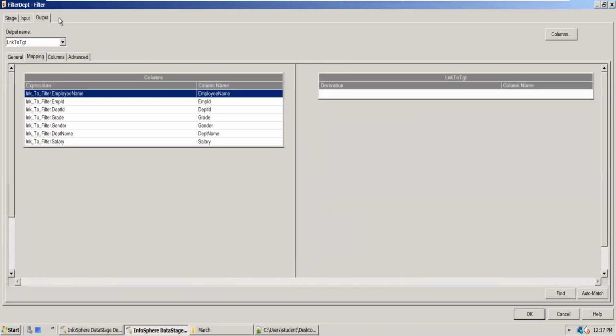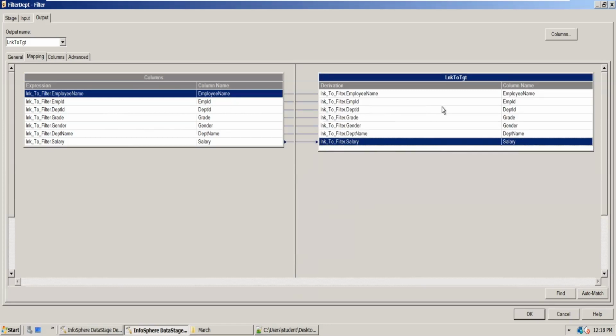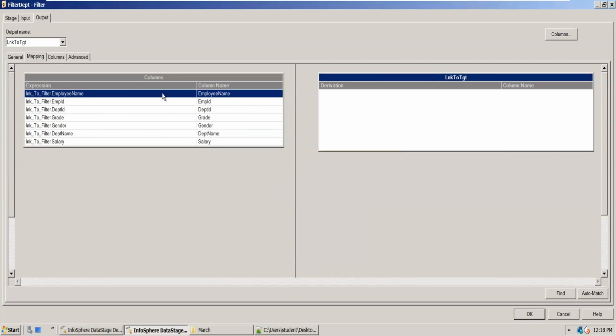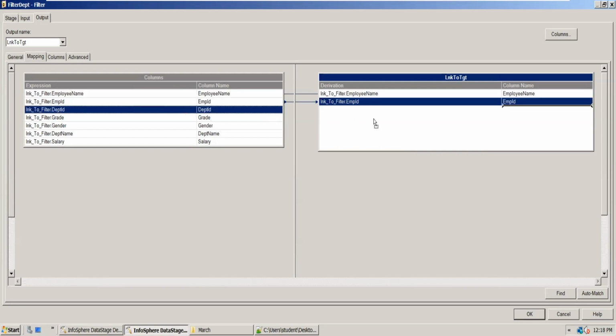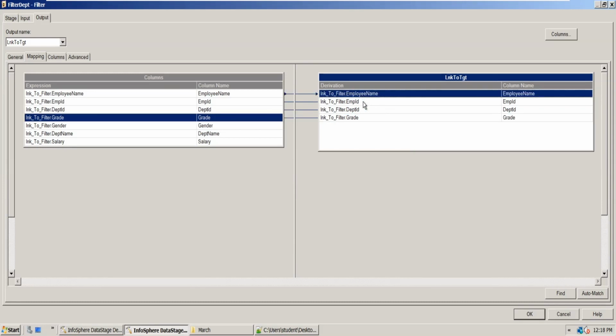Then we need to go to the next tab, which is the output tab. Out of these 7 columns, would you like all the columns or only 3 columns in your final file? If we would like all the columns, then click on these columns, drag and drop. All of them will flow to my output. But if I don't want all the columns, then delete everything and drag and drop only the columns which are needed. So you can map only the columns which are needed in your output.